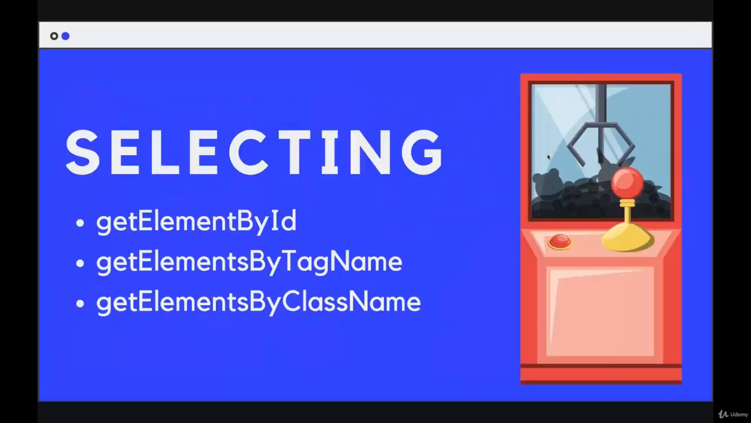The first one we'll tackle is called getElementById. This is a method on the document. So we call it as document.getElementById. And it does what it sounds like. It takes an ID and it finds the matching element that it contains or that has that ID on it, and it returns that object.